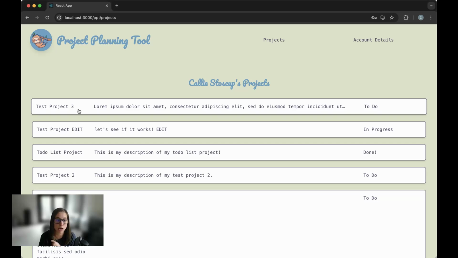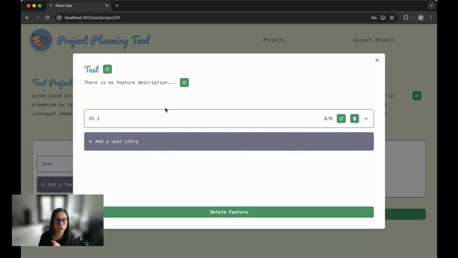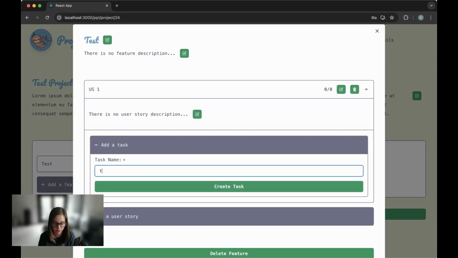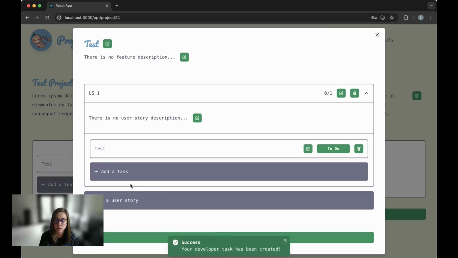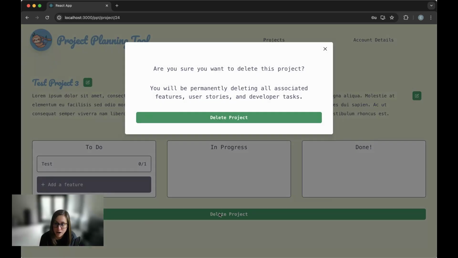So let's look at this test project 3. It's a project, it has a feature, it has a user story, and it doesn't have a task. But let's go ahead and add a test task. So if I click delete project here, because there are a lot of associated things underneath it, like features, user stories, and developer tasks, what I want to happen when I click that delete project button is I want it to delete everything.